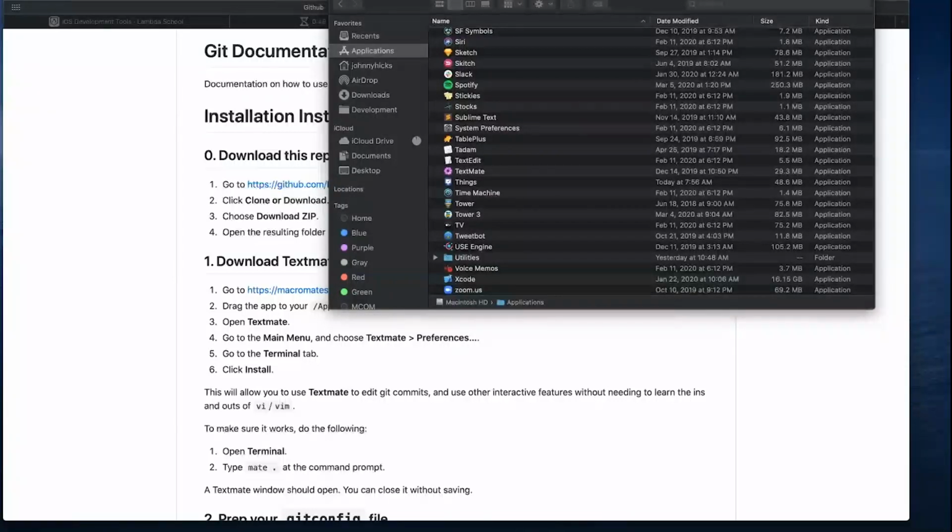Is TextMate something we want to have locked on our dock? Not necessarily, no. It's more so for terminal. Terminal will open it as needed.